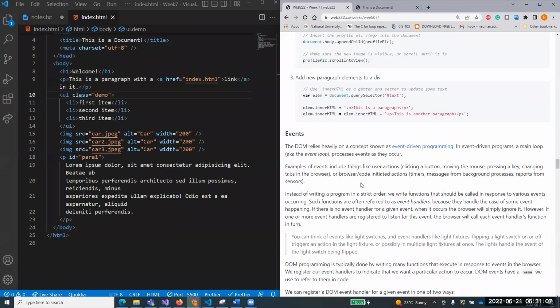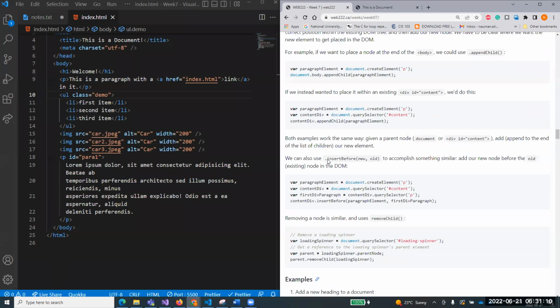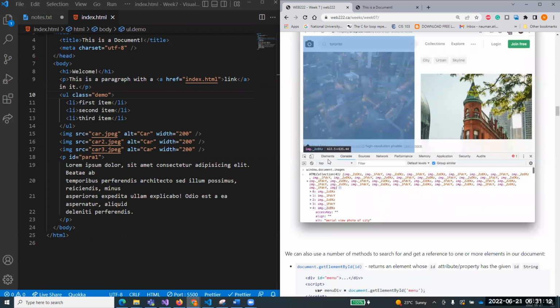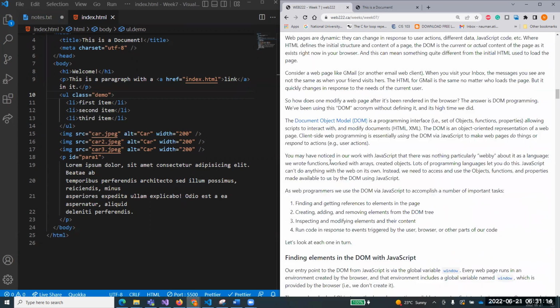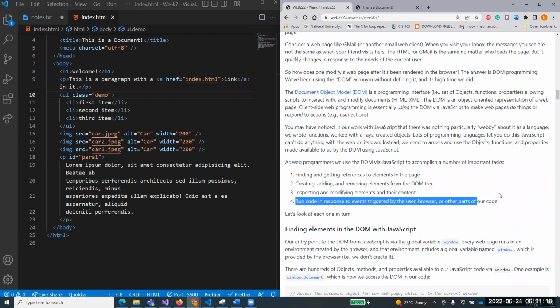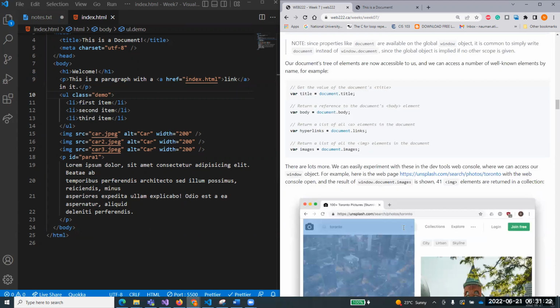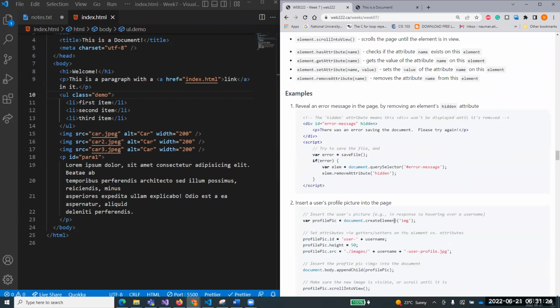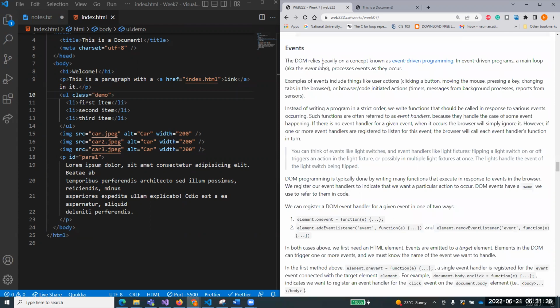Okay, so last but not least, we want to talk about events. This might be the fourth part that we're talking about: run code in response to the events triggered by the browser. This is where I will end my class and give you a quick idea of it. JavaScript and the DOM rely heavily on a concept known as event-driven programming. In event-driven programming, a main loop, also known as the event loop, processes events as they occur.